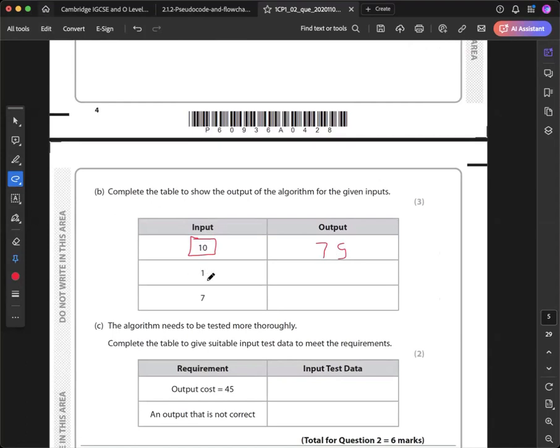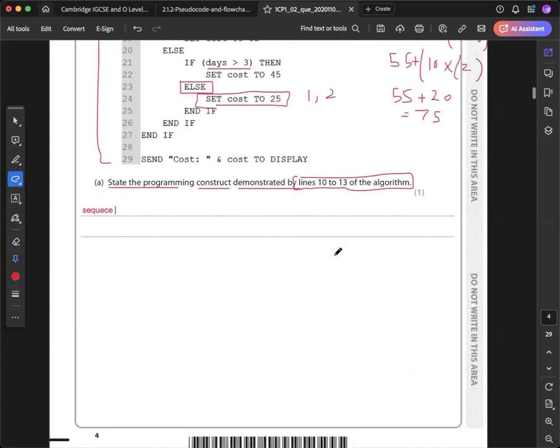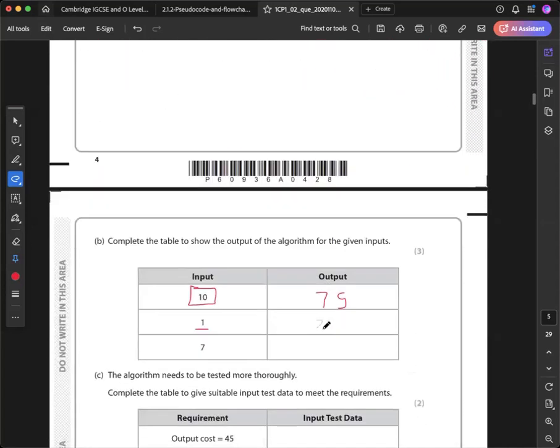Right? Then 1. So you have to see 1. If this is greater than 6, if this is greater than 3, else, cost 25. So look, lesser than 3, but we don't have a lesser than 3. So we have to move to else. Else, set cost to 25. So it means that if you're using the parking for 1 or 2 days, the cost will be 25. So I'm writing 25 here. Tell me the answer for the third, 7.